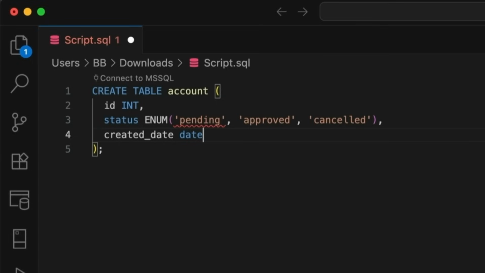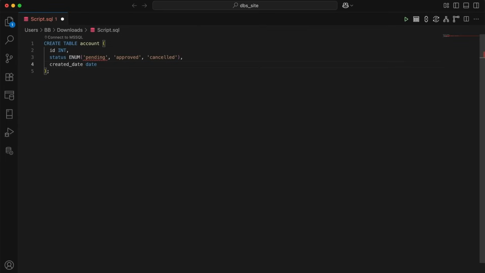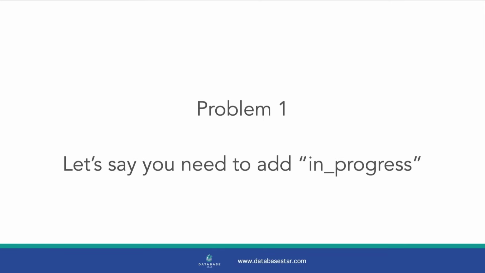Sounds great, right? No typos, no weird values sneaking in. But ENUMs come with some pretty serious drawbacks. Let me show you five big problems with ENUMs.